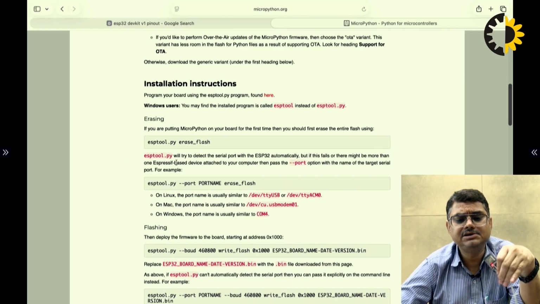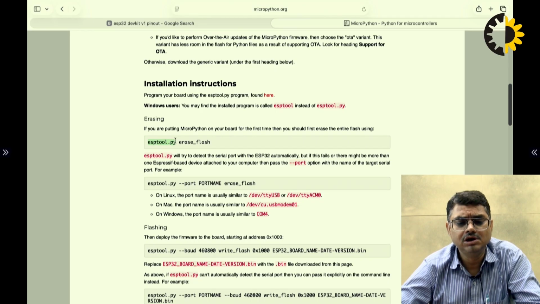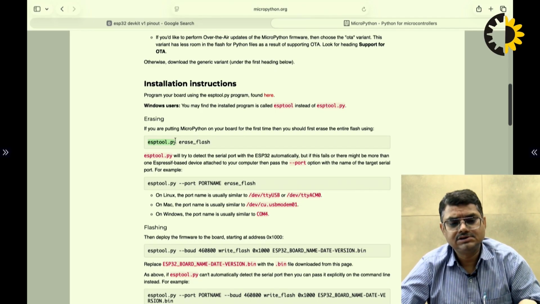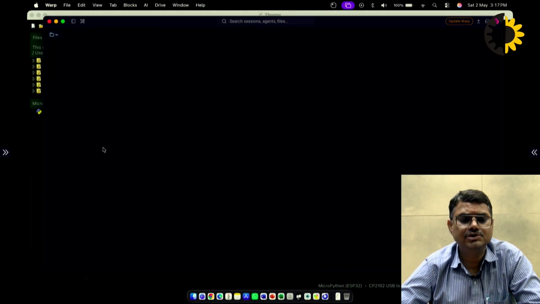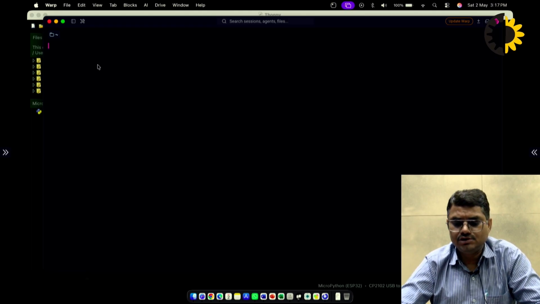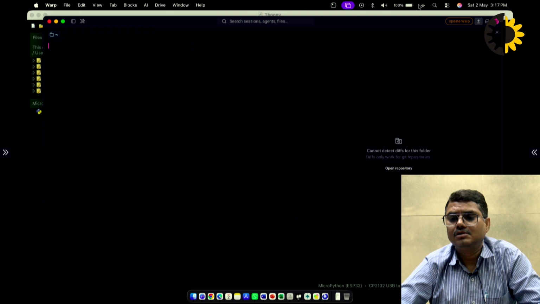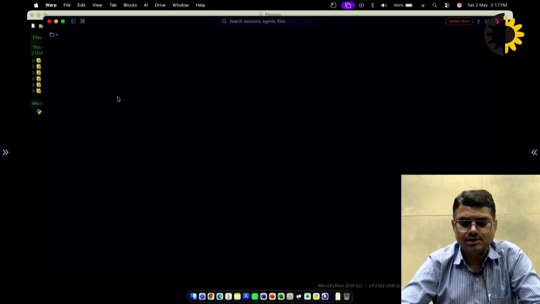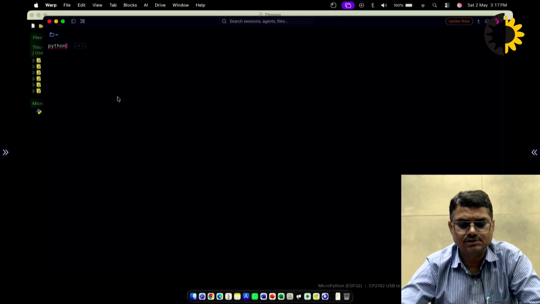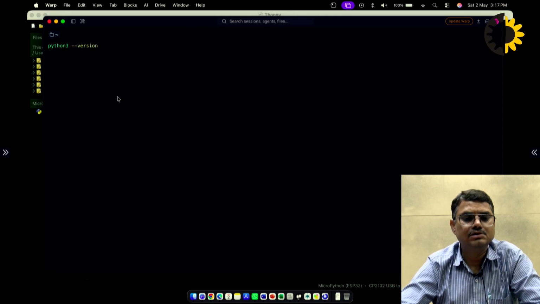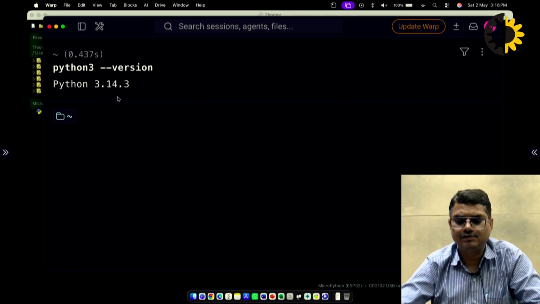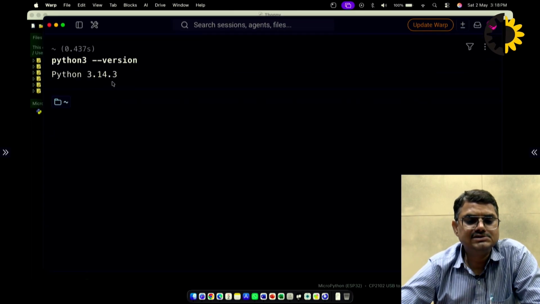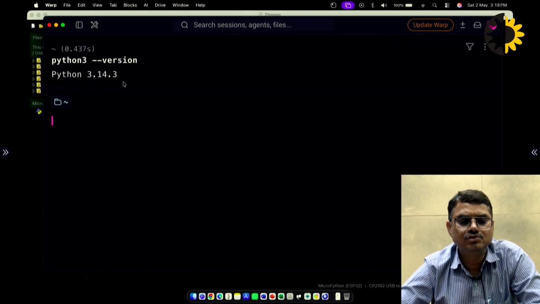This can easily be done using esptool. esptool is a package that is available with Python, and if you are interested in esptool, you can open your terminal like I am using here my terminal. So here if I check the Python version, python3 double dash version, then my terminal is telling me, now it will be visible. So in my system, currently I'm using Python 3.14.3.